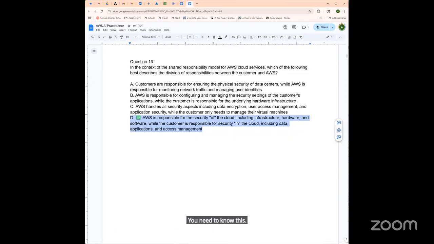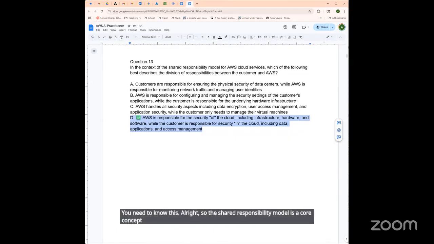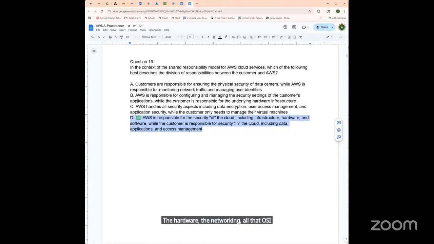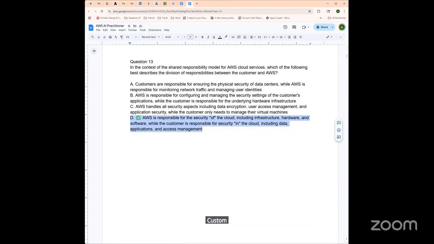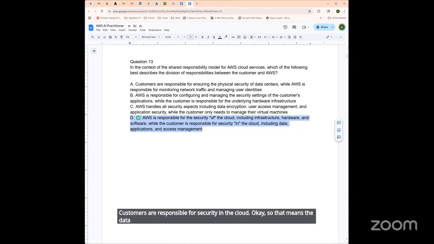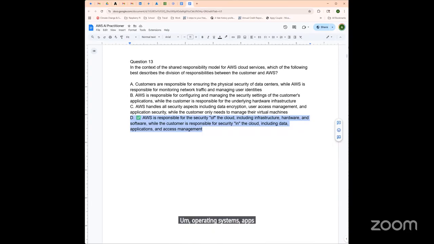All right, so the shared responsibility model is a core concept of AWS Cloud security. So think about this. AWS is responsible for security of the cloud, which means the physical security of data centers, the hardware, the networking, all that OSI level physical infrastructure stuff and global infrastructure, and then managed service platform, software, and regions. Customers are responsible for security in the cloud. Okay, so that means the data encryption, classifications, integrity, the IAM, operating systems, apps, network configurations, and then client side and server side security controls.